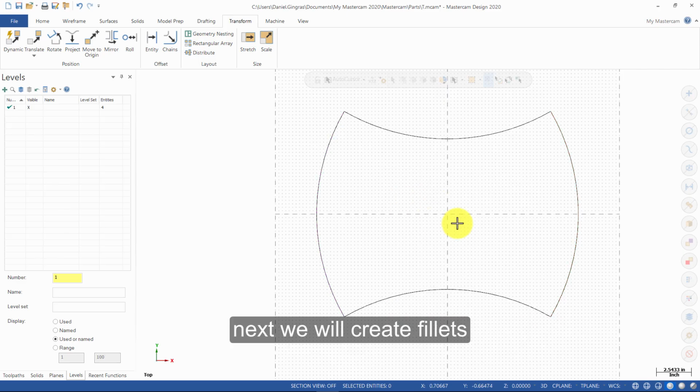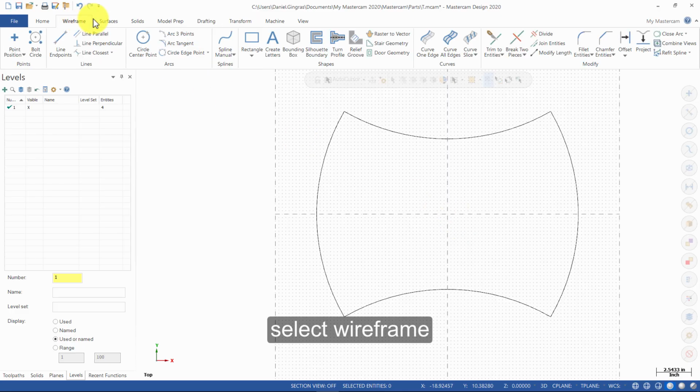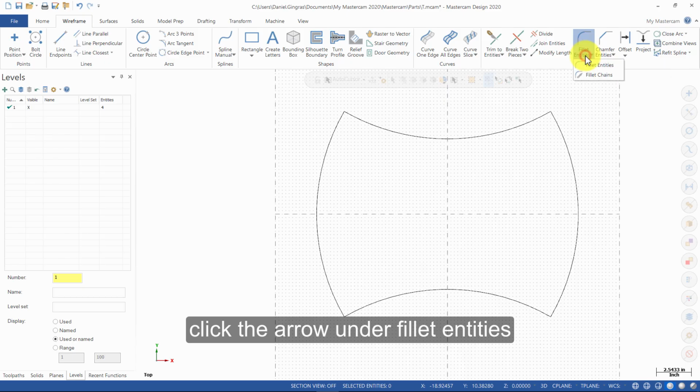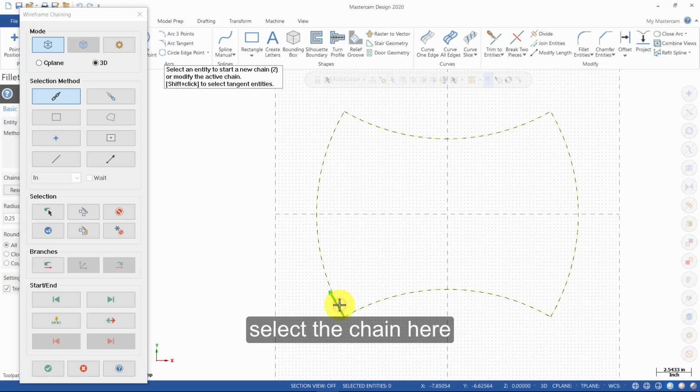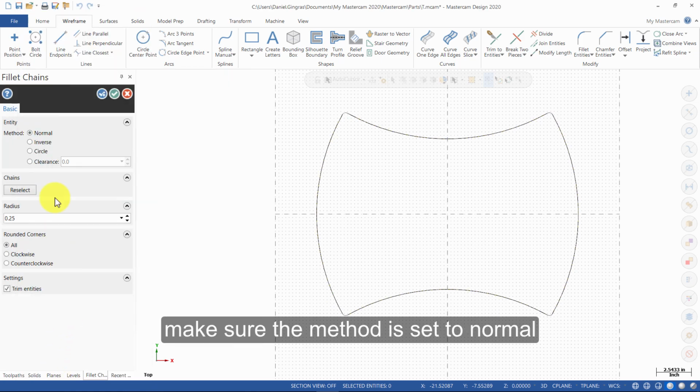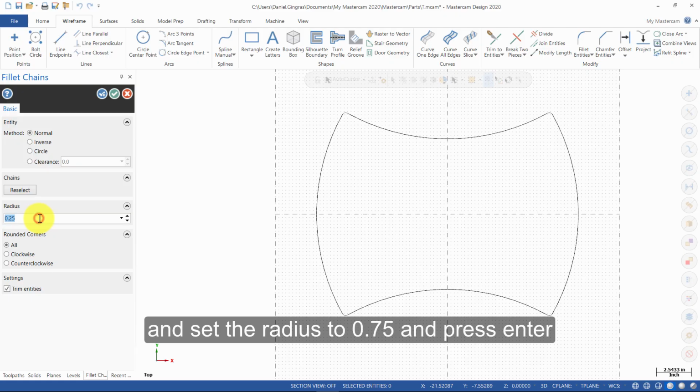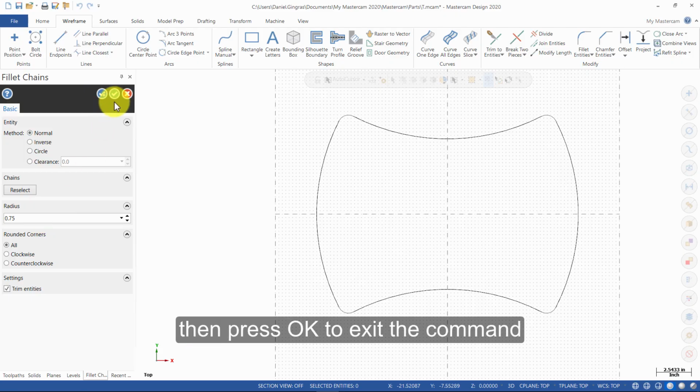Next, we will create fillets. Select Wireframe. Click the arrow under Fillet Entities and select Fillet Chains. Select the chain here, and then press OK. Make sure the method is set to normal, and set the radius to 0.75 and press Enter. Then press OK to exit the command.